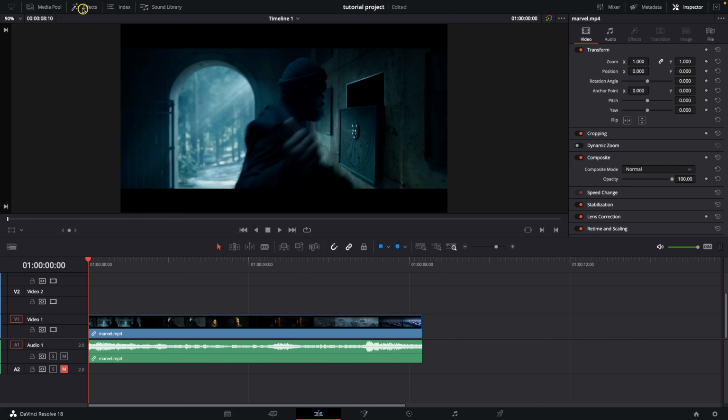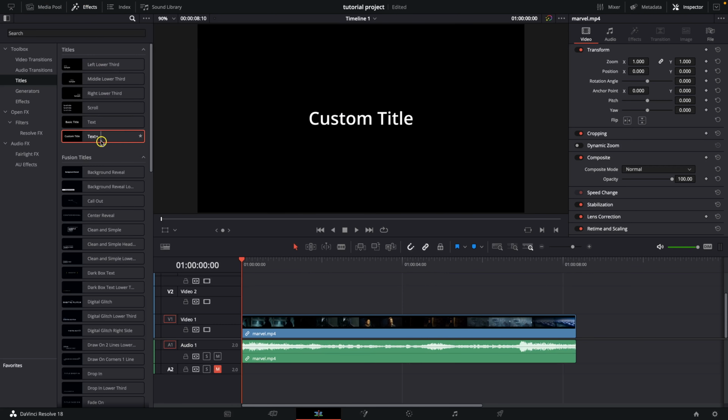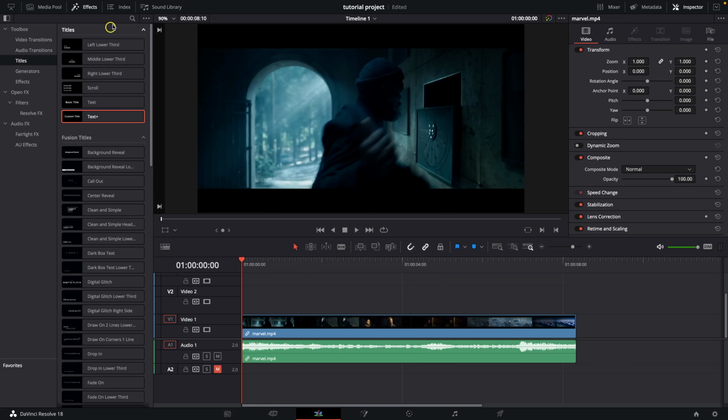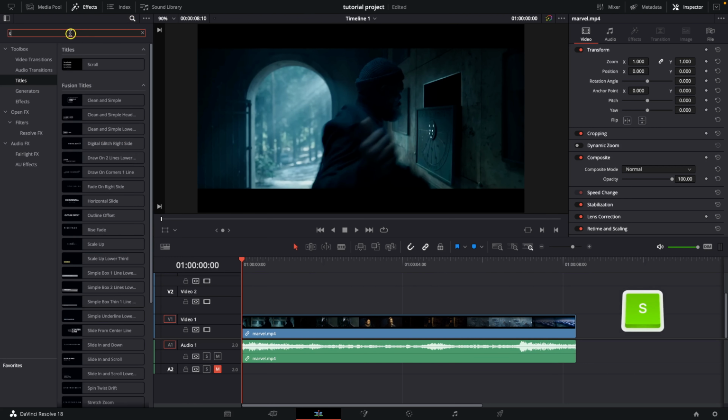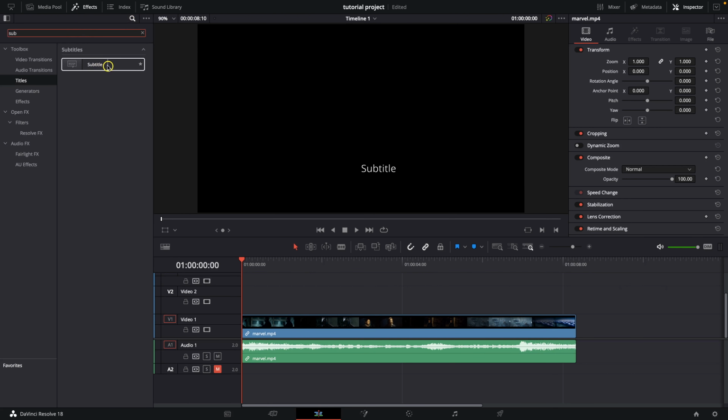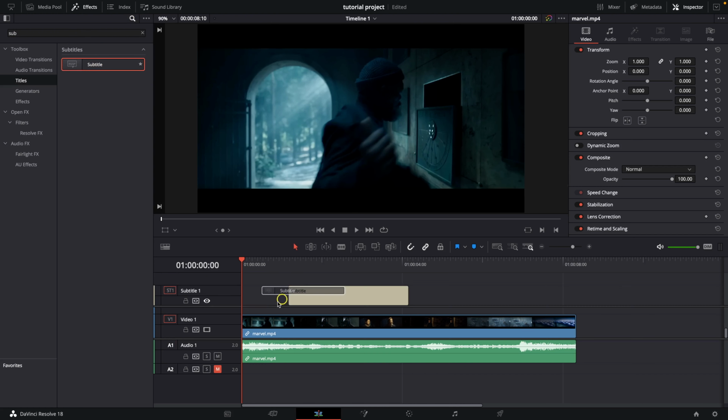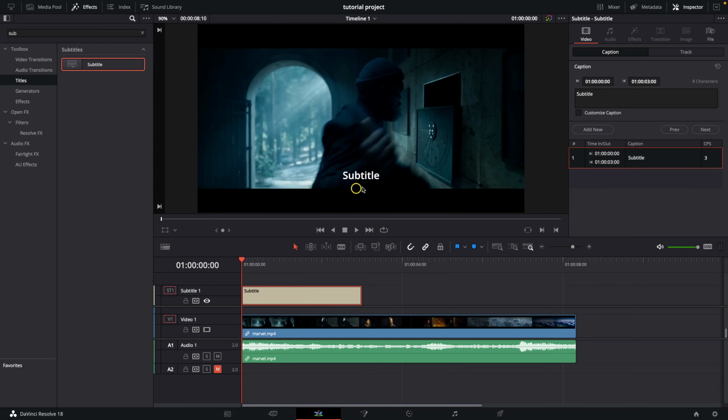In today's tutorial I will show you how to add subtitles in DaVinci Resolve. It's very simple. Go over here to Effects and type in the search box "subtitles", and as you can see, the subtitle effect will appear. Drag and drop it on your timeline, and now as you can see, this subtitle is here.